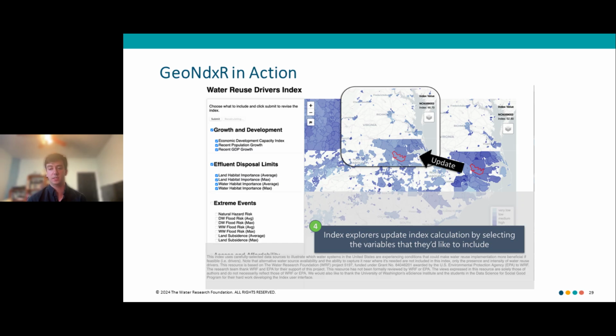So if a water reuse index stakeholder says, actually, I'm curious to understand what would happen if we eliminated extreme weather events in the calculation of this index, they could uncheck those indicators here, as you can see on the slide, and visualize what the index would look like without accounting for those variables. This happens, again, directly in the browser, and that's a big part of GeoNdXR's power from a technical perspective.